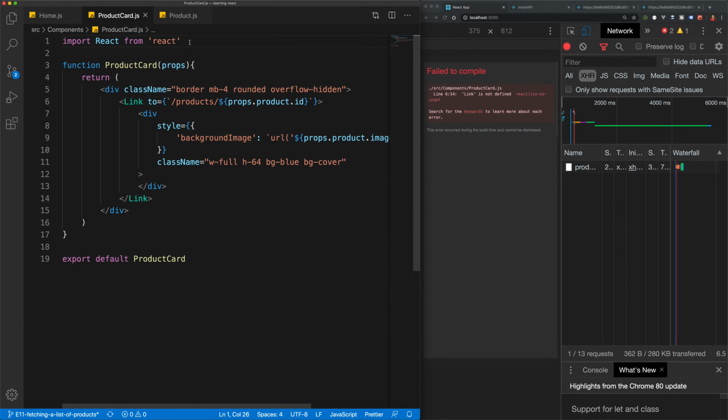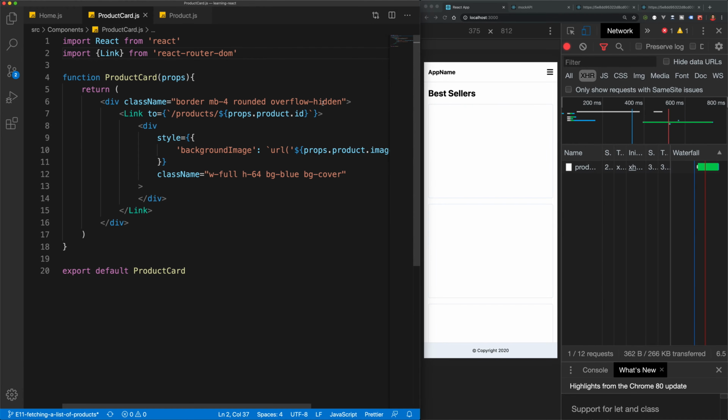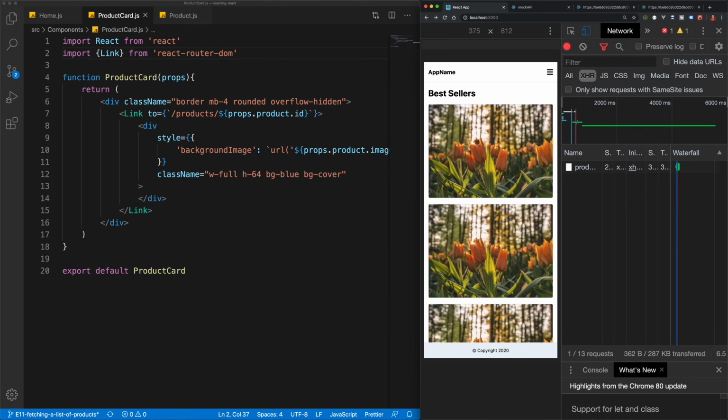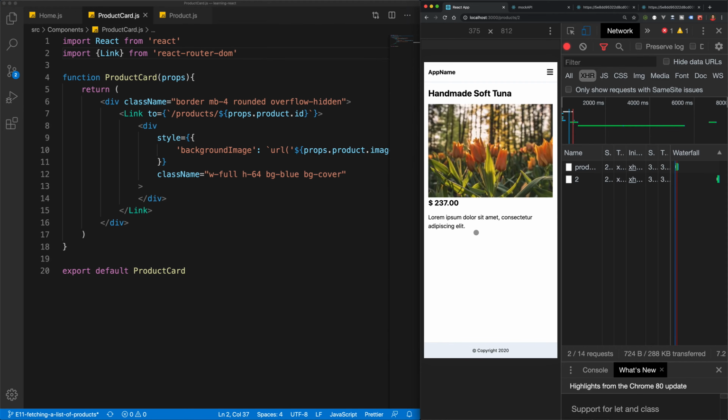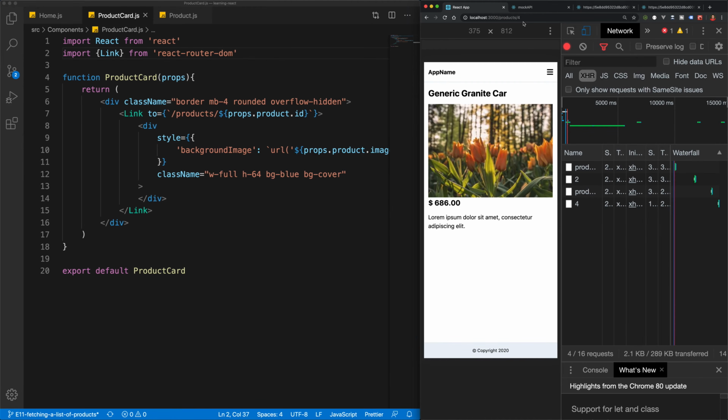So what we need to do is import Link from React Router DOM. And so now this image should actually be a link. If we click on it, it should take us through to the product page. So the second image took us to product 2. And if we go back over to one of these other images down here, that takes us to product 4.